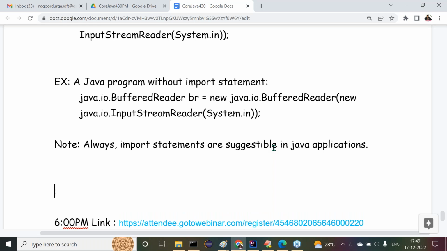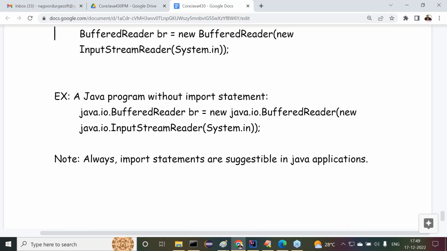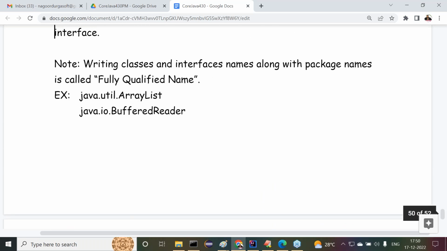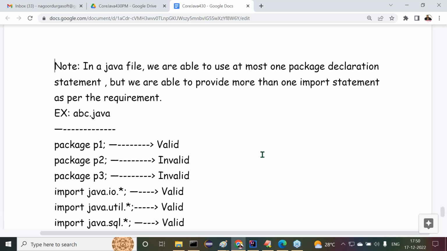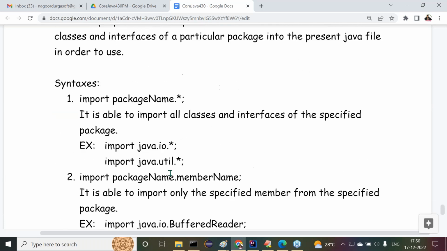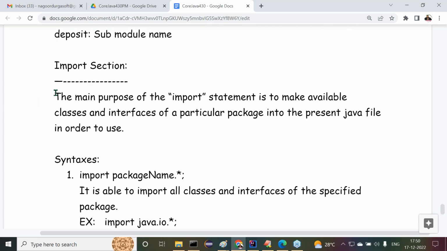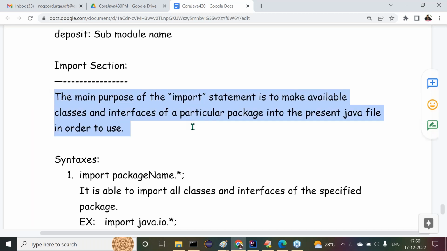Now let's see some points about import statements. All of you observe carefully. First of all, what is the main purpose of the import statement? The main purpose of the import statement is to make available the classes and interfaces of a particular package into the present Java file in order to use them.